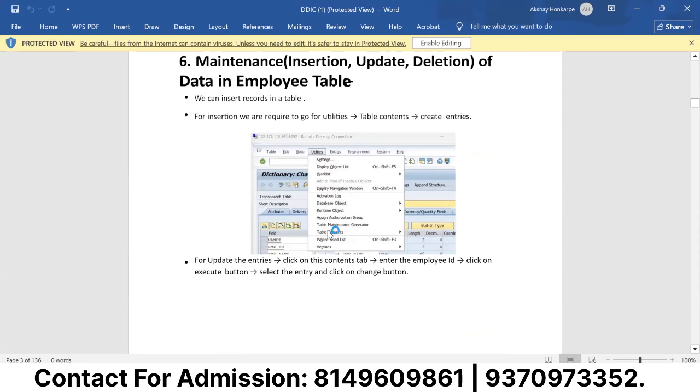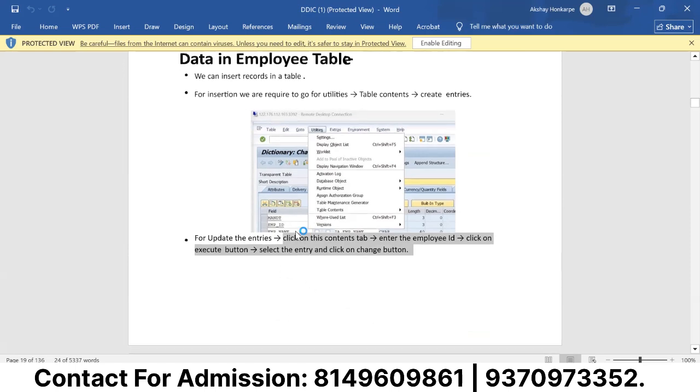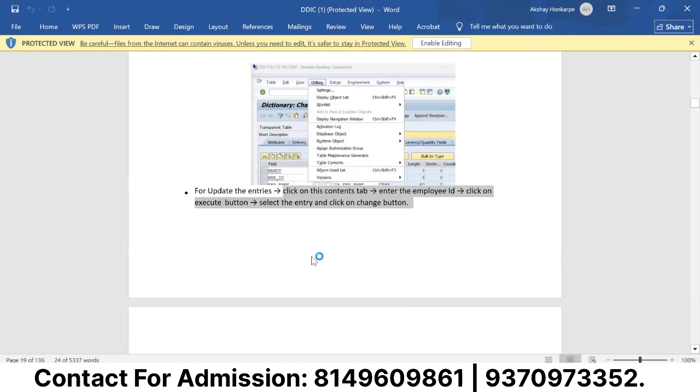Primary key is the key field. Yes, it is a key field, but why do we use the employee ID as a primary key? Yes, primary key is basically the unique ID. So each entry in our database table must have a unique ID. So for that we make our employee ID a primary key.